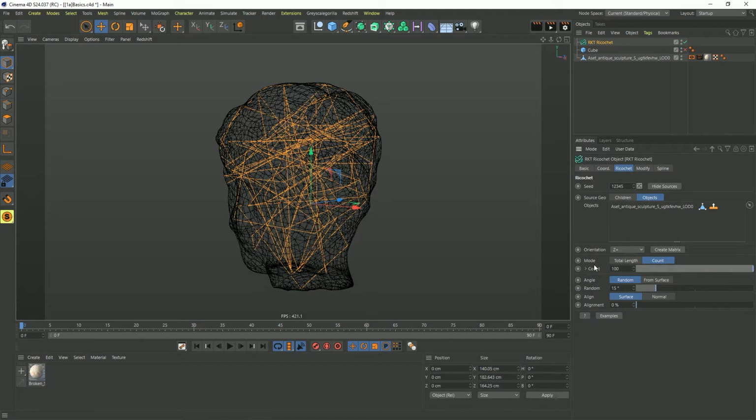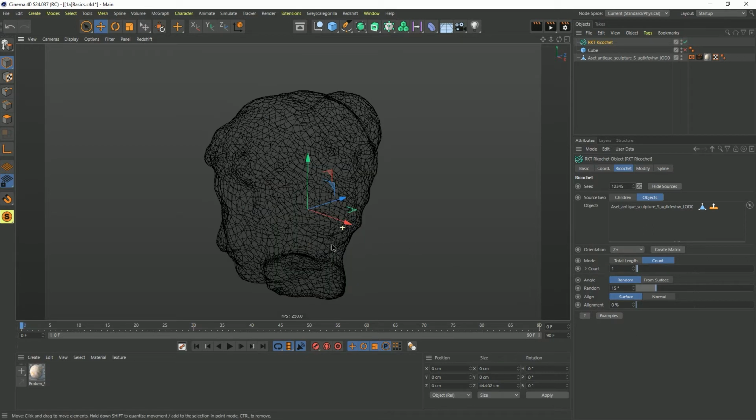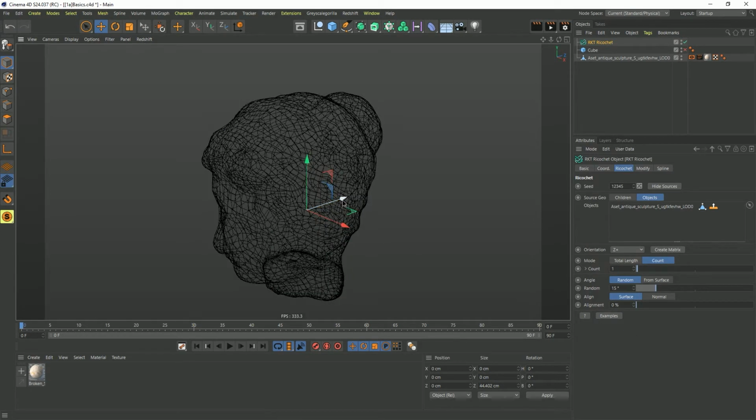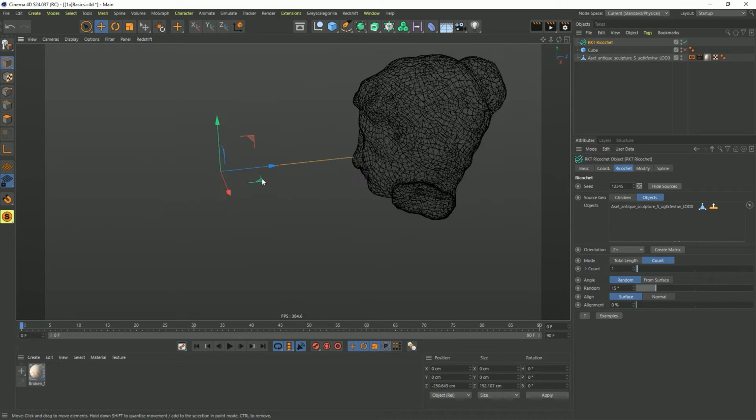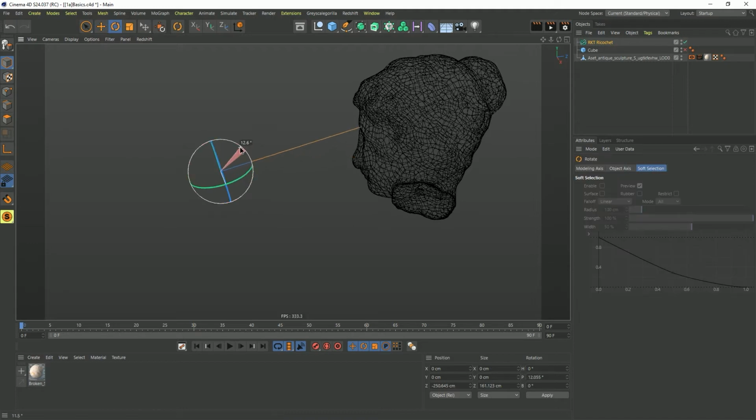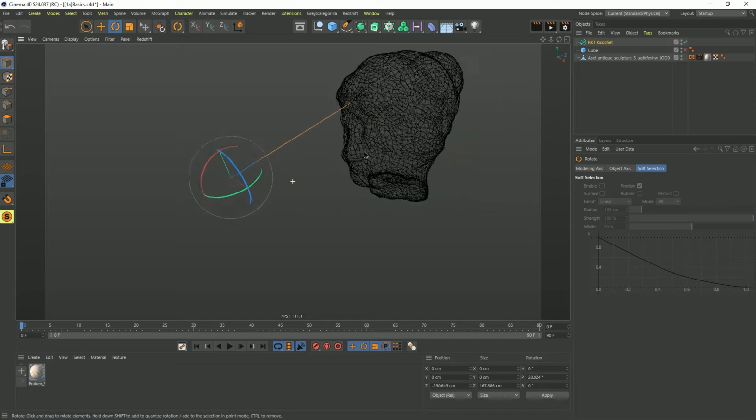But where I actually find count to be most useful is putting it to exactly 1. At a count of 1, if I were to take this Ricochet and move it out far enough, you now see that it's going to terminate as soon as it strikes the object, because it's kind of like it's one segment, one bounce. So now if I were to take that and hit R for rotate, and rotate, you can see it's actually stopping directly where it strikes the model. So that's actually pretty powerful.